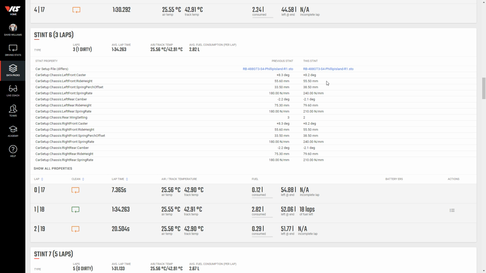Now the ride height is showing as being changed, but in reality it's pretty much the same, but the spring perch offset is radically different. Now the reason for that is he has changed the spring rate. So he's really stiffened the front springs, which will have increased the ride height, and he's had to increase the spring perch offset to lower the front of the car in response to the stiffer front springs.